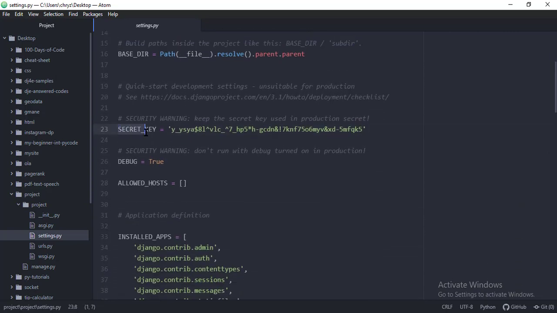So for every project you make with Django, you're going to be given a secret key randomly. So you can see how difficult this can be guessed. Okay, we're told to keep it secret, but I'm making this open because this is just for a tutorial. So I hope you get that right.